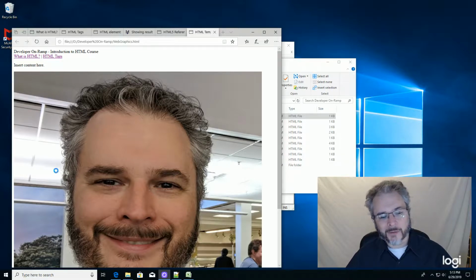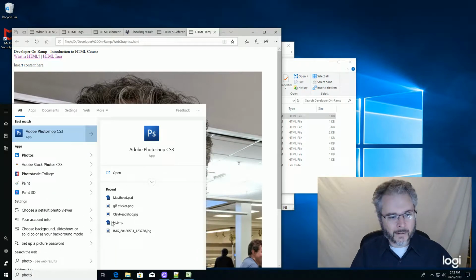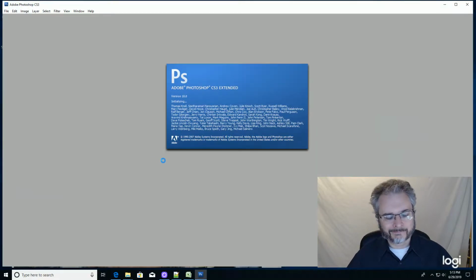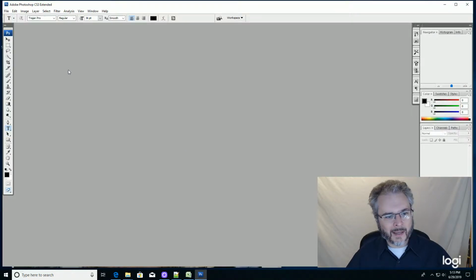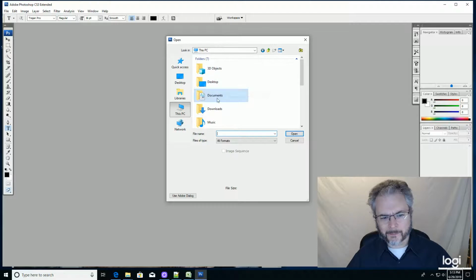And what I'm going to do is resize this picture so that it has fewer pixels, and that way it'll show up smaller on my screen. Alright, so I need to open a photo editor. I've got an old version of Photoshop. And then we'll go open that folder, open that picture up.